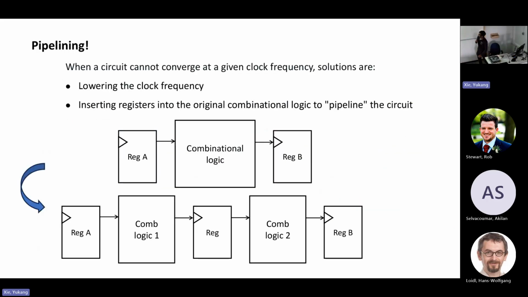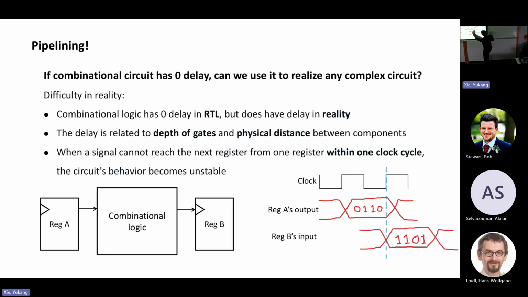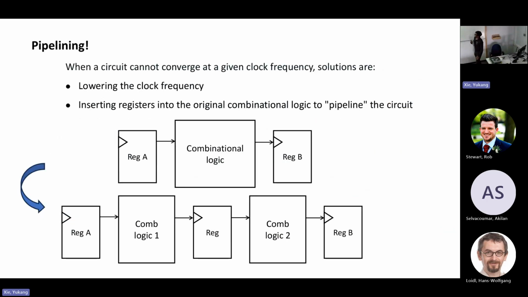And we have two particular solutions. One is lowering the clock frequency. Maybe this one will be a bit more expanded over here, so it's not an unstable state. So we could, for example, do register B's operation as well directly. But the reality is, when we lower the clock frequency, it takes longer to execute an instruction. So that's bad in terms of performance.